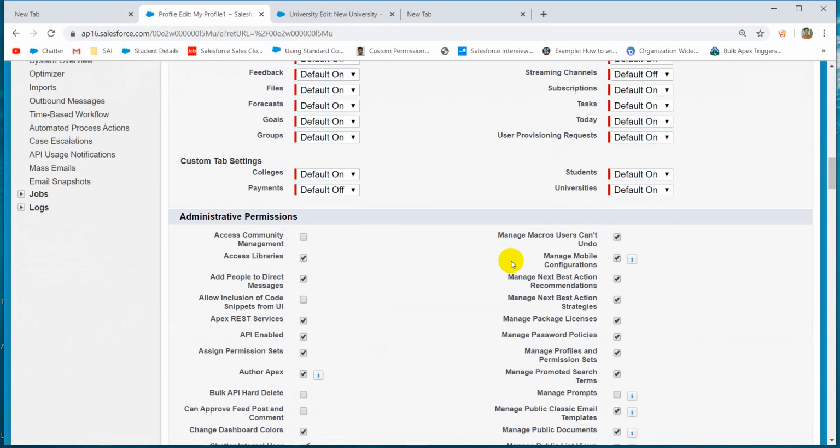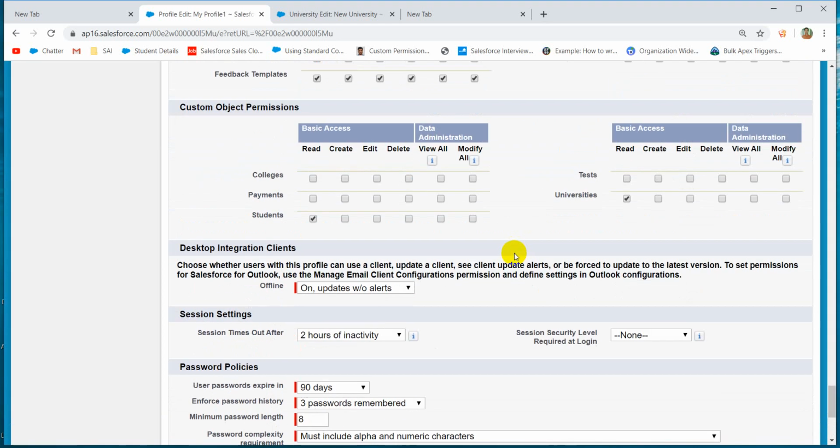Let's say I have 1000 or 2000 users, and I have 10 profiles, and for every profile I have 100 users or something like that. Now, if I have view all permission, then irrespective of other permissions, sharing settings or control settings, the user will always be able to see all the records in the student object. View all means he will always be able to see all the records in that specific object.